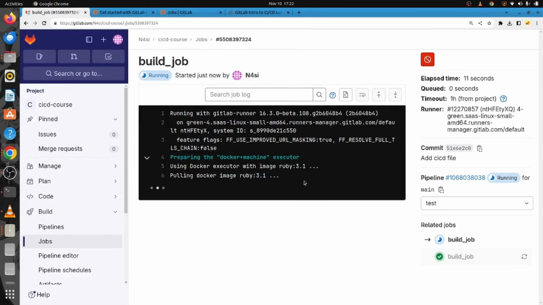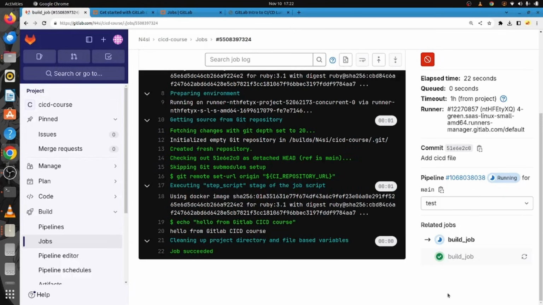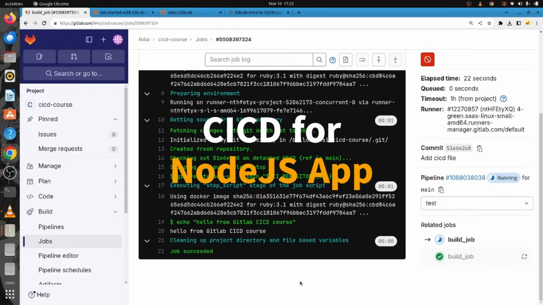So this is how you create a simple CI/CD pipeline in GitLab. Going through the course, I'm going to show you how you can change runners, how you can change these images, how you can create complex CI/CD pipelines, and a lot more. So let's start with creating a NodeJS application and also setting up a CI/CD pipeline for it.